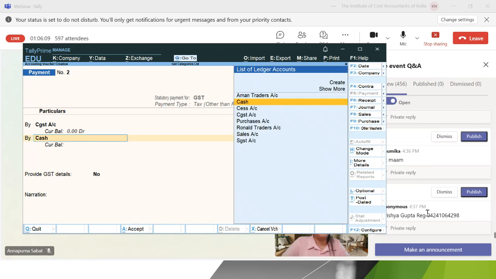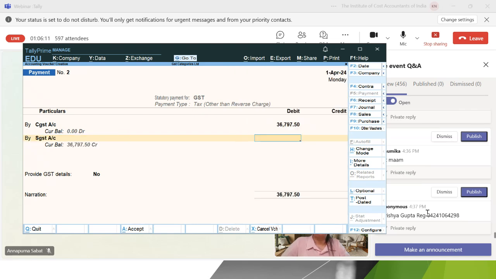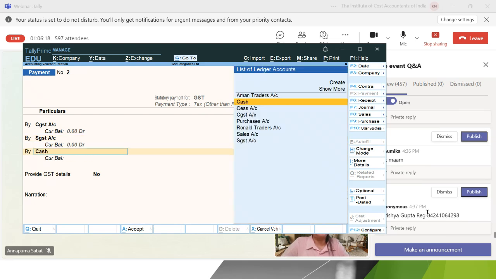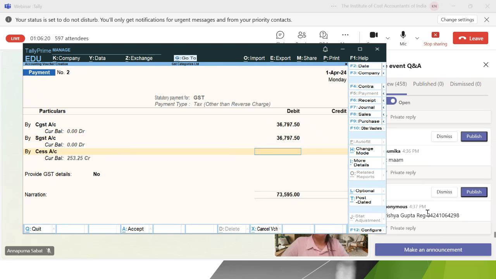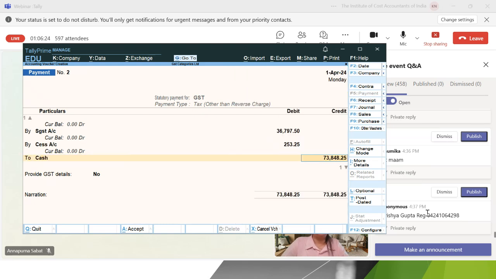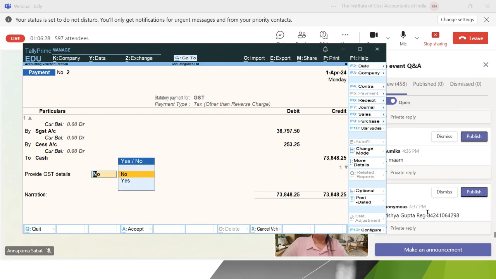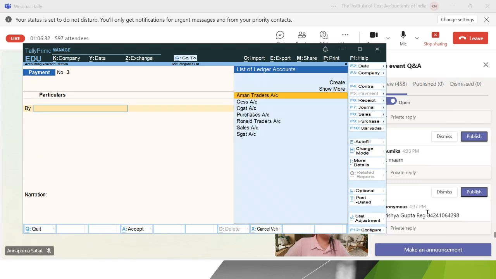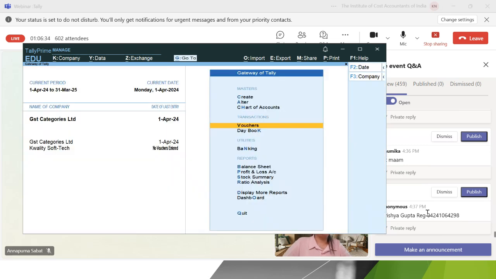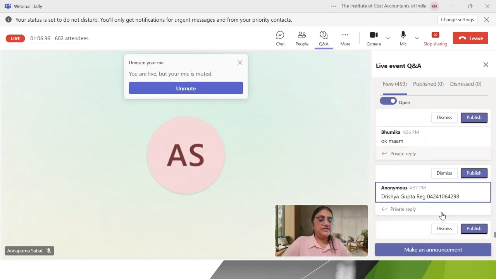Then by SGST 36797.5. By cess 253.25 to cash. Enter, enter, enter. That's it. Payment voucher is very easy to pass. Is it?